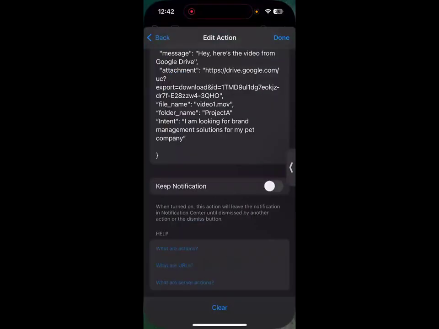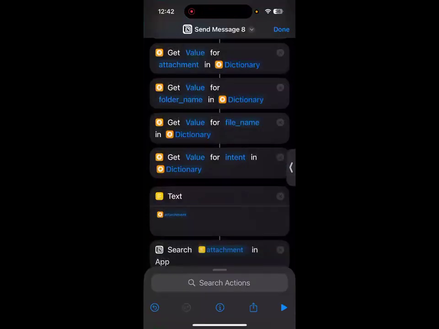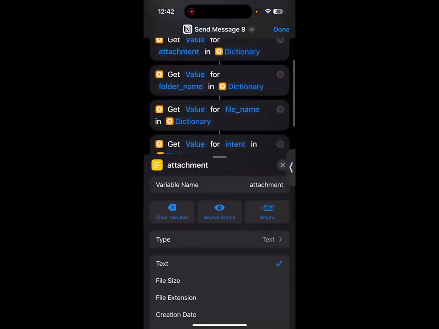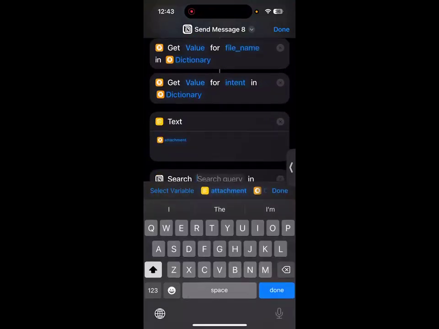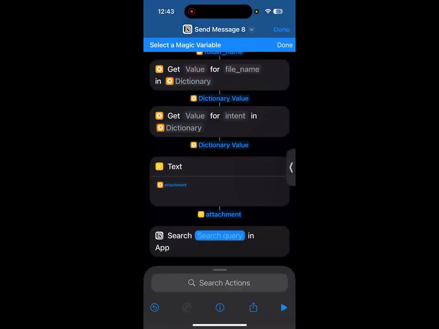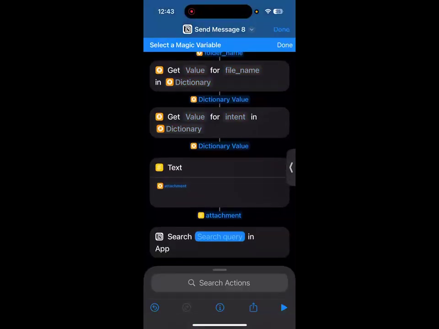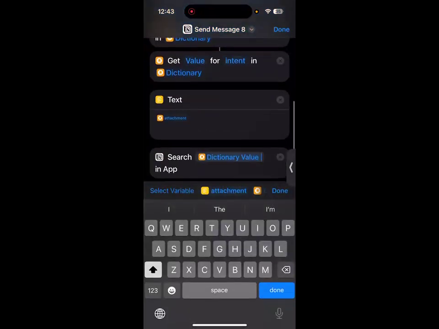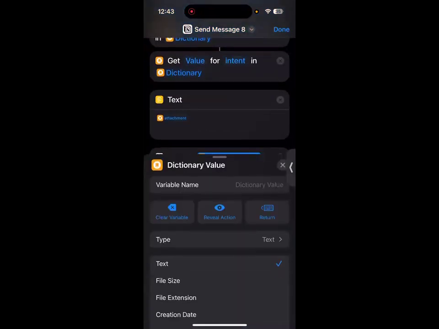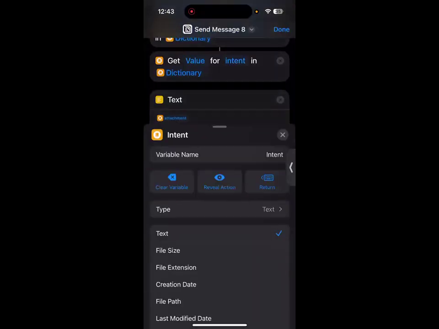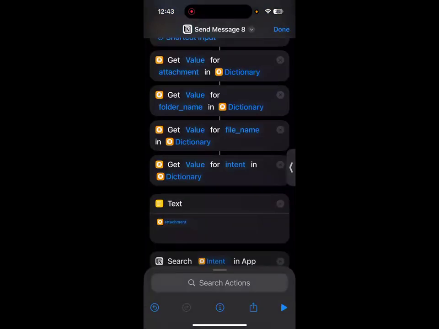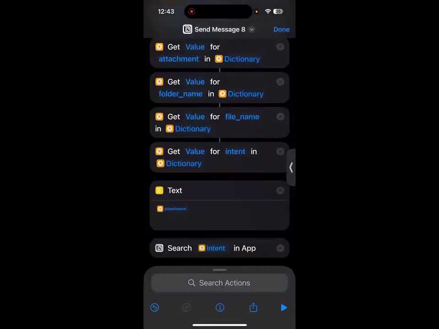So obviously, guys, if you wanted to do that, now you need to search for intent. And over here, you clear the variable, search, and intent. Select variable, and this is like this. Search dictionary value, and then you could do intent like this. So you may need to put a text before that to convert it to text, otherwise it may give an error.